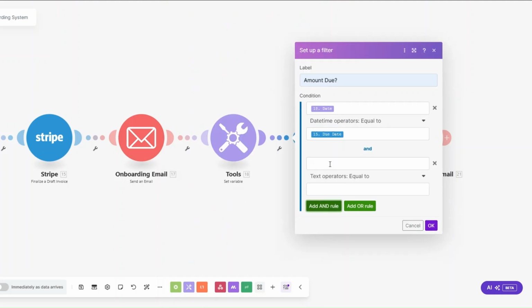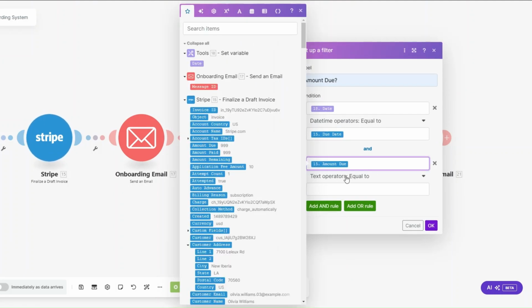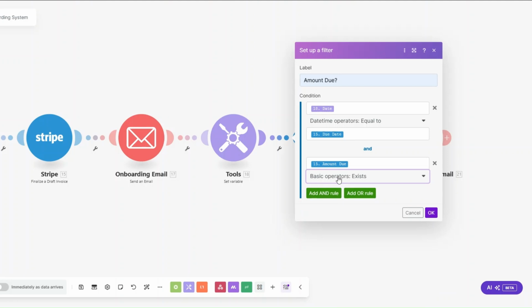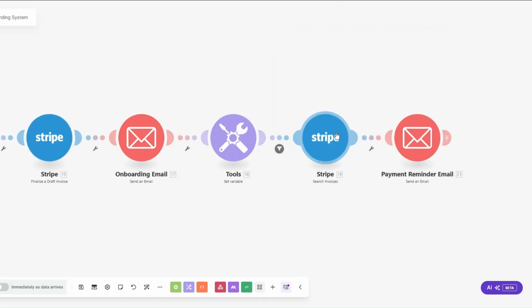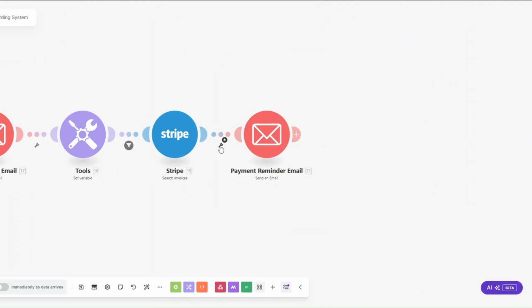So I'm going to click on add. I'm going to add the amount due and choose the basic operators exist. So if it's the due date and the client still has an amount that is due, we're going to search for their invoice. Now here we can set up a filter to send our payment reminder email.